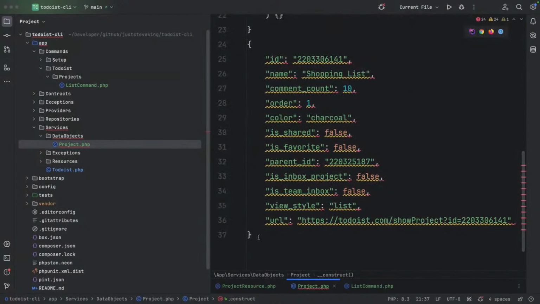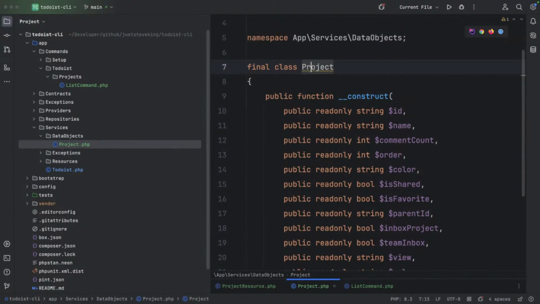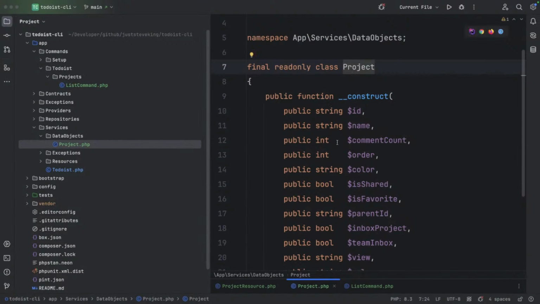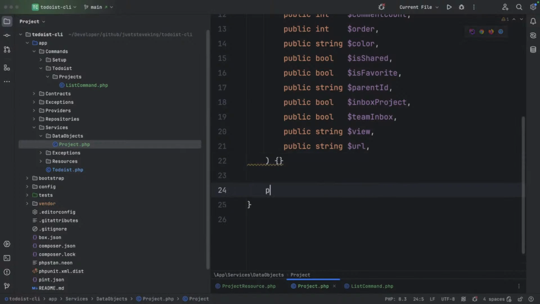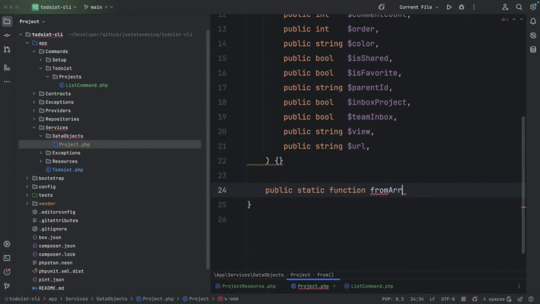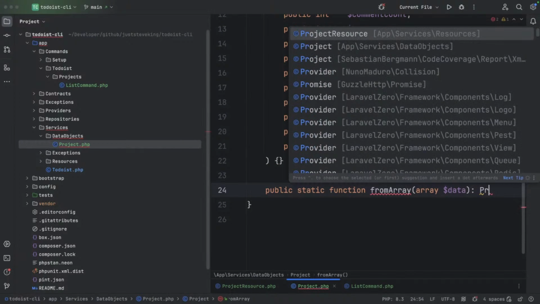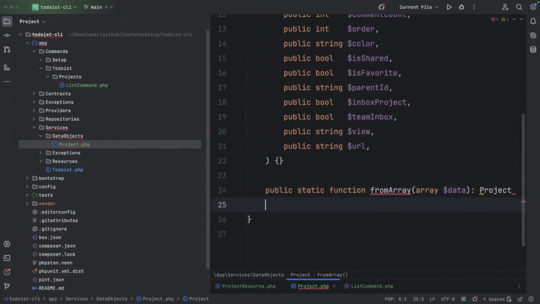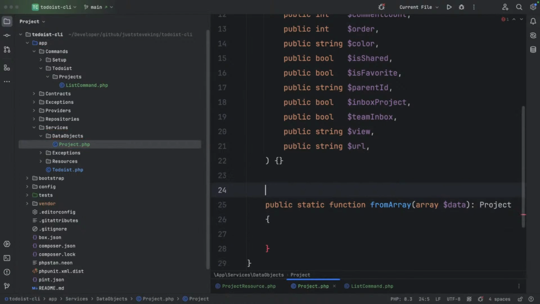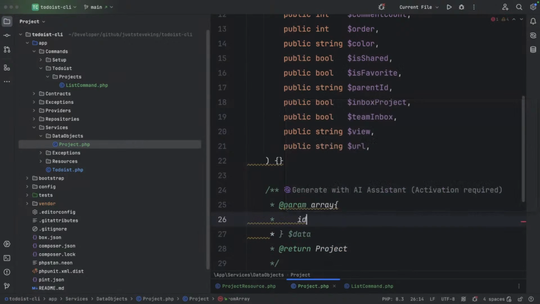So at this point, we've got everything that we need to create this object. I like to add helper methods here. So I have a public static function from array. This array comes in as data, and it needs to return a project back. So I also like to come in and actually model this out properly. So we've got an ID as string.